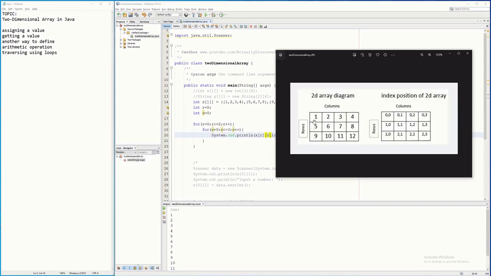So the first loop will simply get the first value, right? R will be 0. Then the column will be 0. All right, so that's how it is, this one here, to get the 1. And then it will loop again here, line number 19. By this time, C will become 1, and R is still 0. So row 0, column 1.